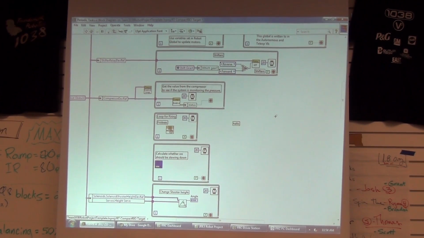When you're done, just click somewhere else, and bam, your comment's done. And then you can drag that and put it wherever you want. So yeah, and then you can also delete. Anyway, this loop is just for firing frisbees. And a lot of these loops, especially for the shooting control, some of these loops are dependent on other loops.